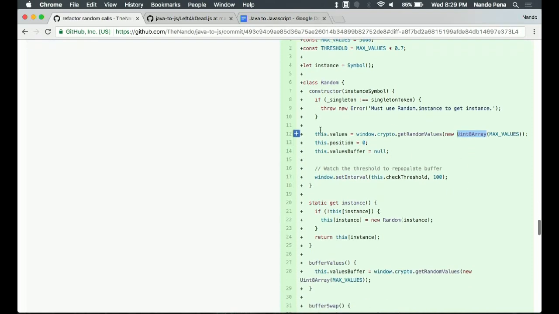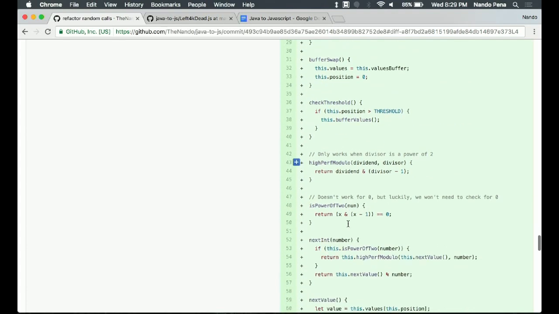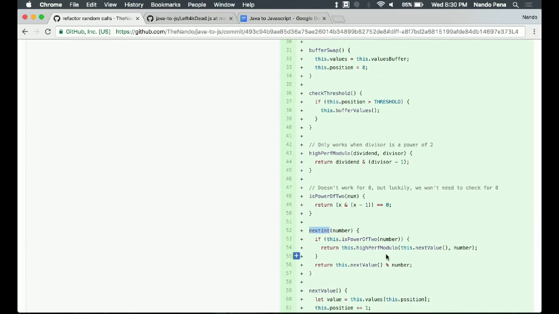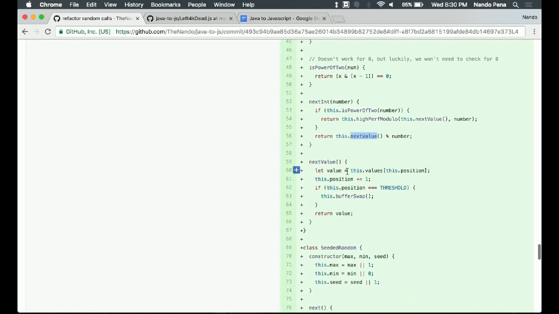So this gives me 5,000 random numbers. I'm setting a position, so I don't have to manipulate the array any. And whenever you want a random number, a next int, you just ask for the next value from this class. That's just going to take my current position and spit out that value that's already been generated. They're all being stored in values. And then let me increment the position, so the next time you ask, I'll get the next one. And if I'm at the threshold, then I'm going to do a buffer swap.